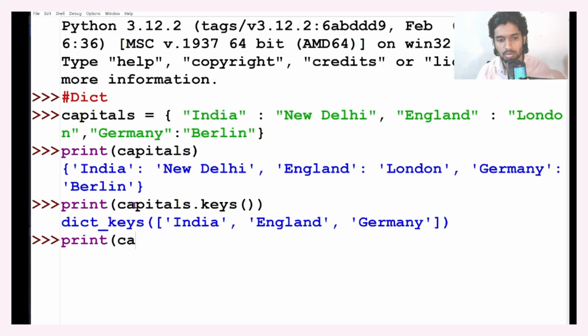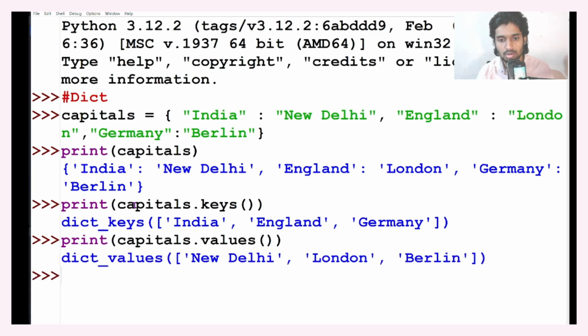Now if you try to print the values, then you will get all the values associated with the keys. You'll only get the values here. So the keys are the countries and the values are the capitals here.